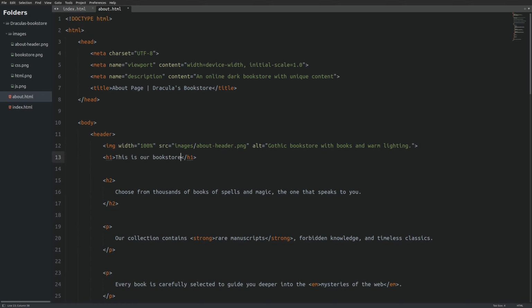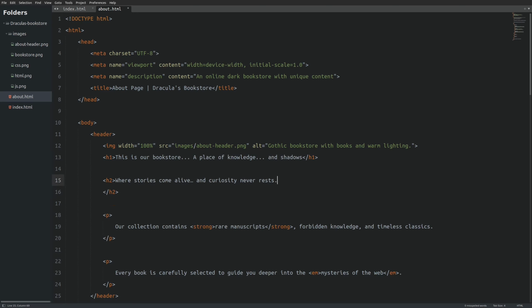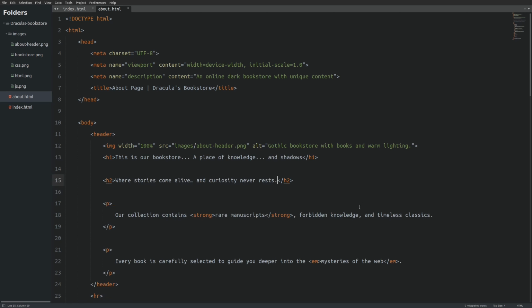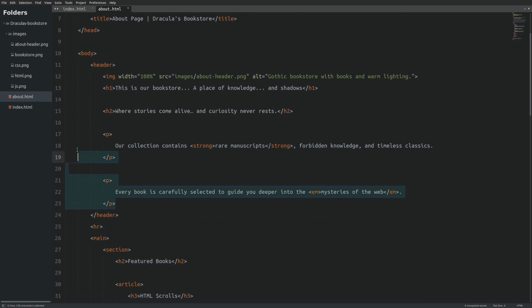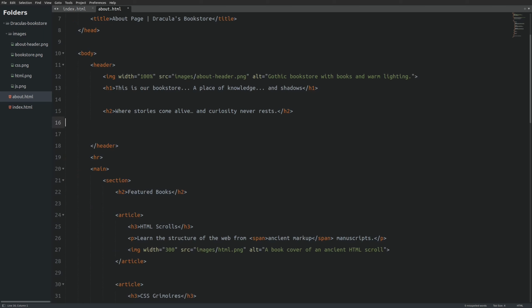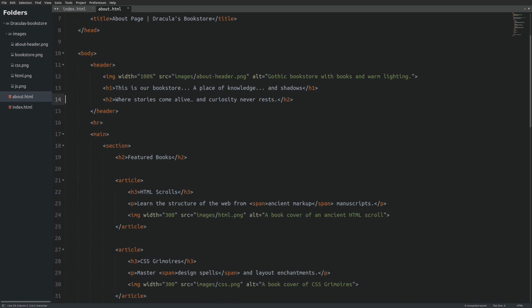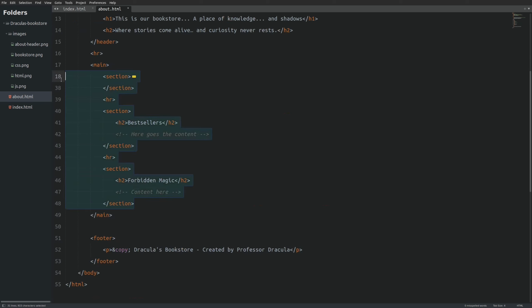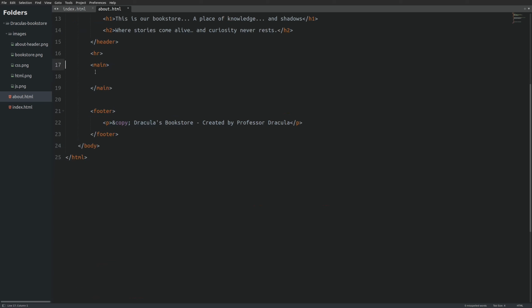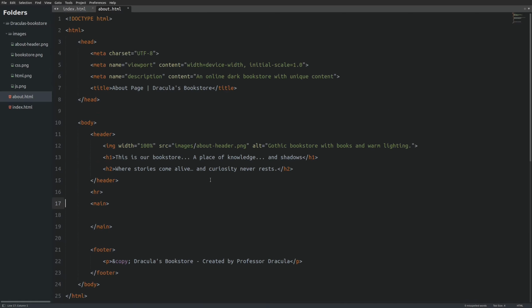Next, the main title. This is our bookstore, a place of knowledge and shadows, where stories come alive and curiosity never rests. I will remove the paragraph elements. We do not need them at this point. Also, I remove everything inside the main content. And just like that, we have a new page with its own purpose.